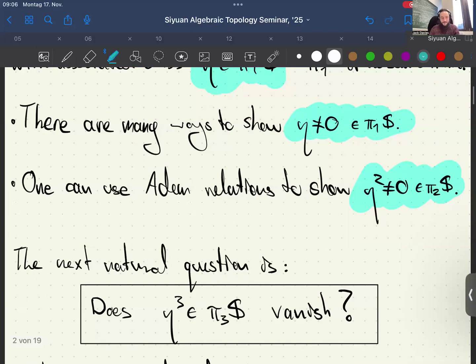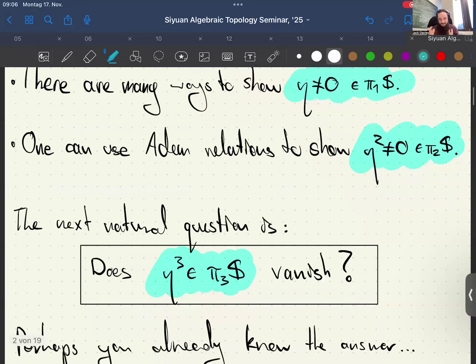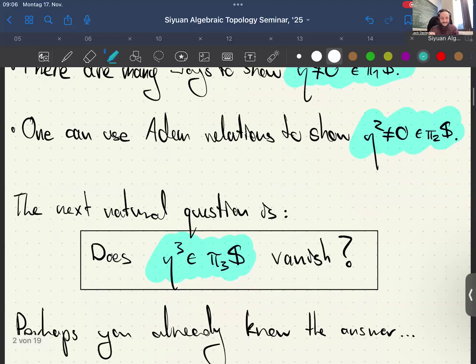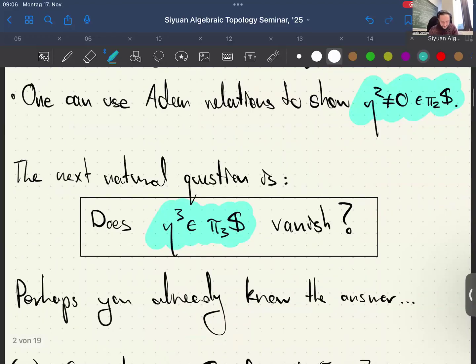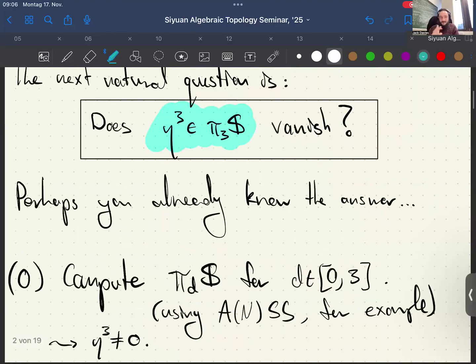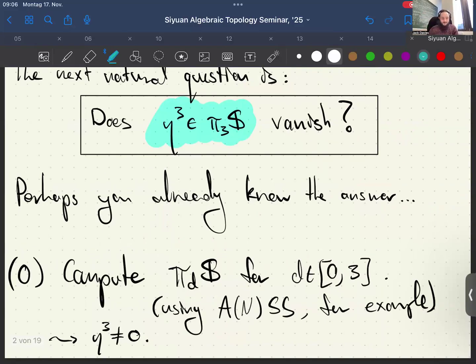the third power of eta? I said that we would start with something very simple. Okay, so that's a question. Does eta cubed inside the stable homotopy groups of spheres vanish or not? And maybe you already know the answer. Like I said, well, we're starting slow. So I want to now talk about a bunch of different methods that you could use to prove this.